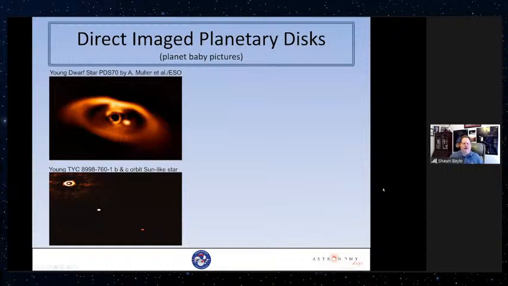Here's an even more compelling picture. We have two planets orbiting what is actually a sun-like star. These are huge planets, vastly bigger than our planet Jupiter, so they show up pretty readily. And this is what I guess you'd call a teenage system. It's not a baby picture like the top one. But nonetheless, these are real pictures of real planets that are literally thousands of light years away from Earth.